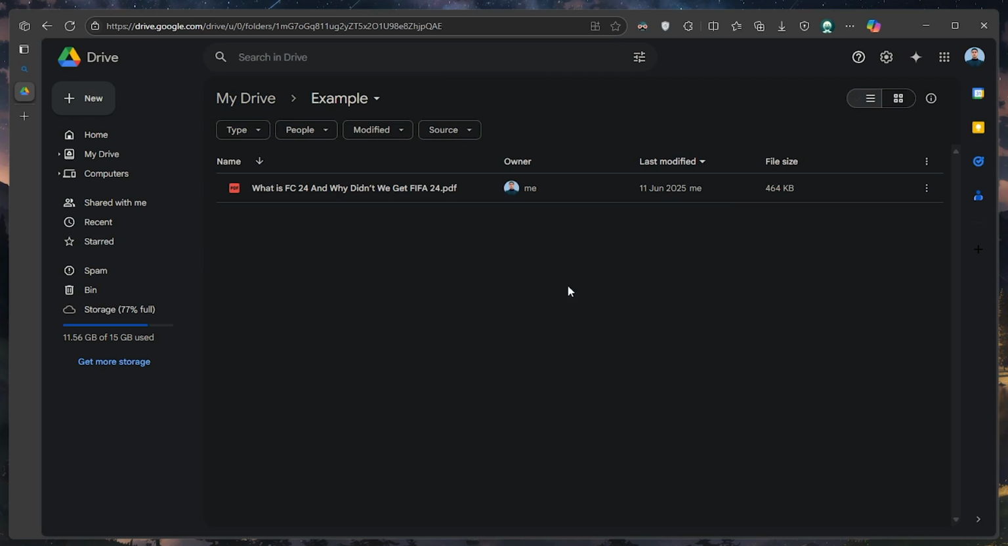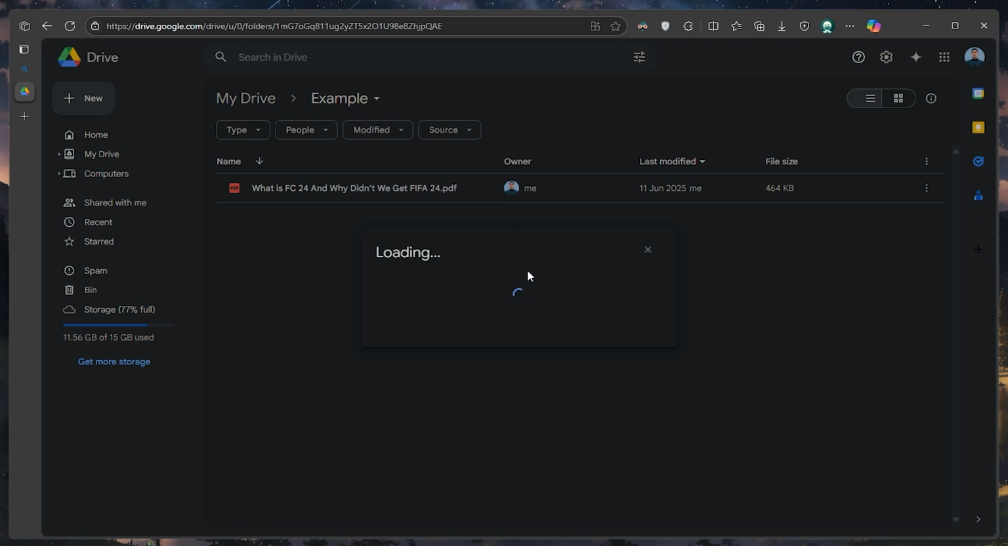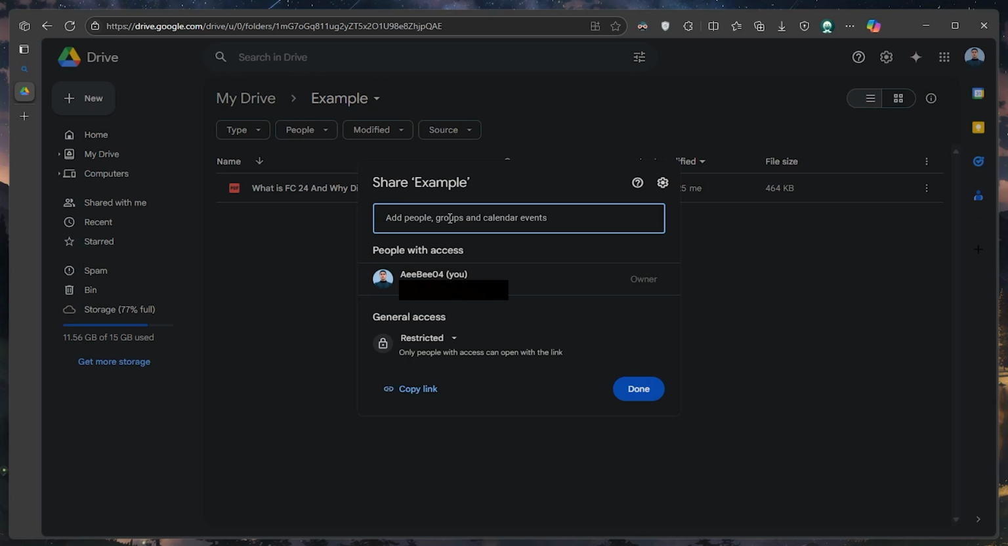Once your files are uploaded and inside the folder, it's time to share the folder. Click on the folder name at the top and then click the Share button. In the sharing settings, you will see a search bar at the top to add specific people or groups who can view the contents in your folder.